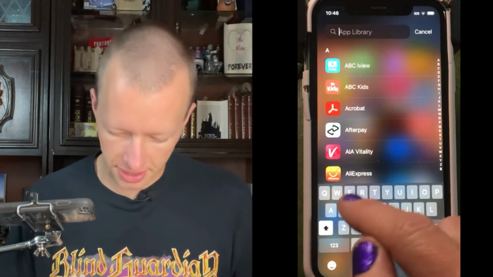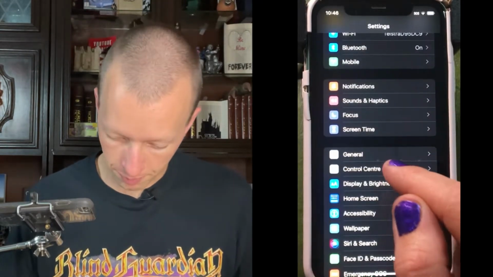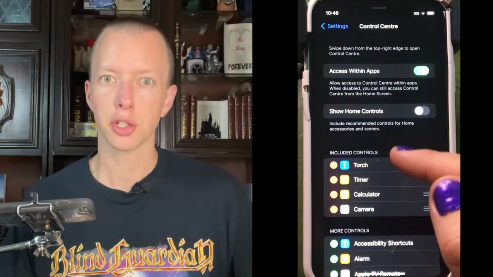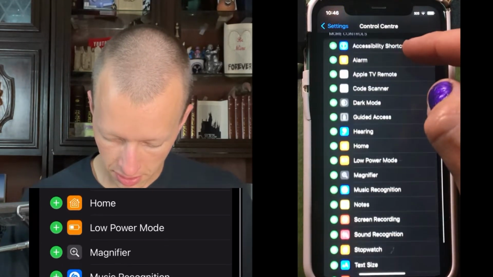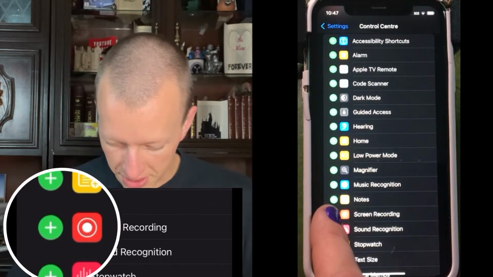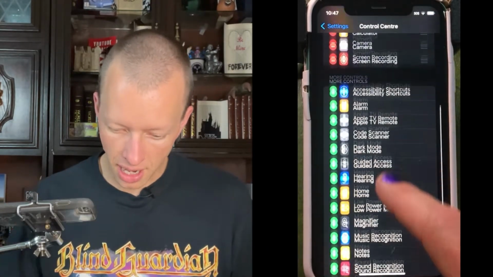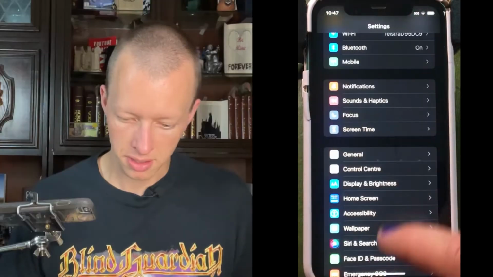Go to your settings. Go down to Control Center. This is the list of included controls. Go down further. And there is screen recording. Press the green plus. And now it's included. Making progress. So now we go back to the main screen.